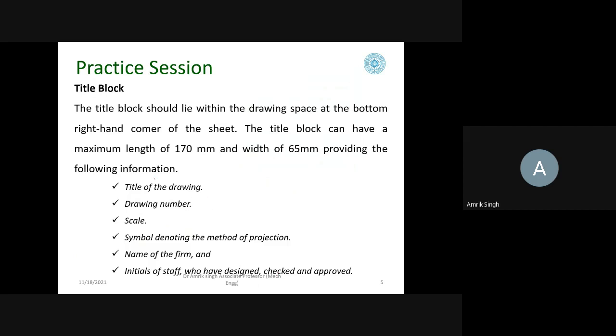Now the title block, as I told, so that standard dimension of the title block is 170 millimeter length and 65 millimeter wide. So it contains the following information. First is the title of the drawing. Second is the drawing number. Third is the scale. Scale means either we draw the bigger drawing or we draw the reducing drawing.